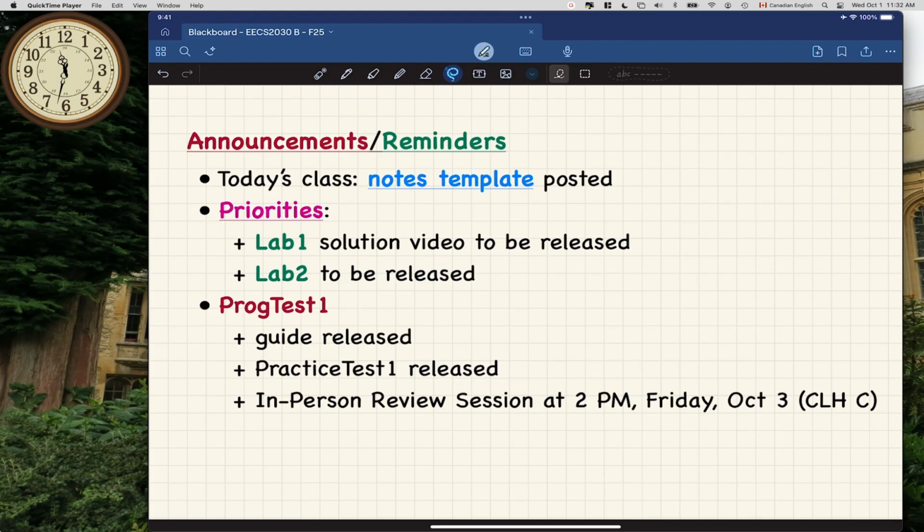And for today's lab session, it's completely optional. If you want to drop by WAC105, the TAs will be there. You can definitely ask questions as well.